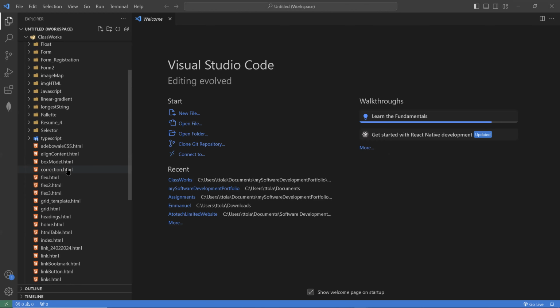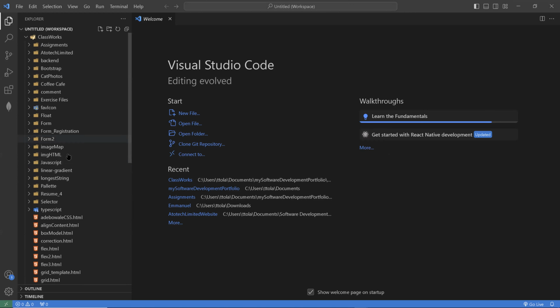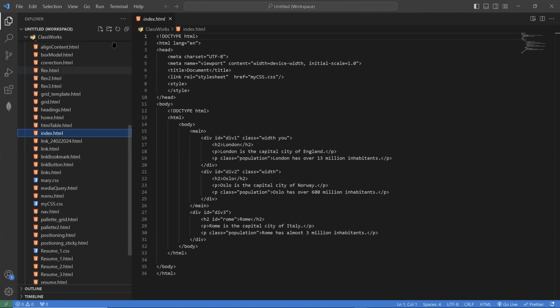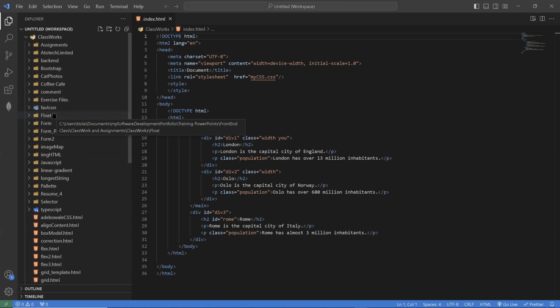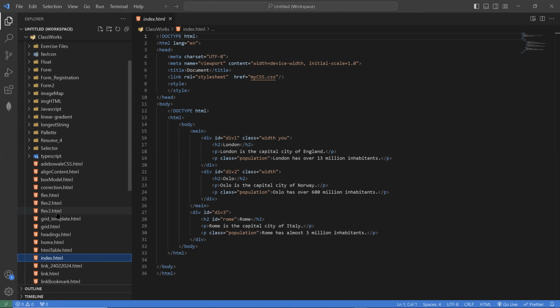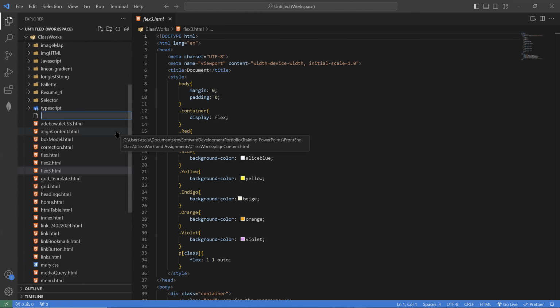Chessboard. Let me just create another file. This is classwork. Let me just create another file. Chess. No, is there any grid folder? Okay, there's no grid folder. Okay, that's fine. Let me just create another file. I will say grid underscore chessboard dot HTML.